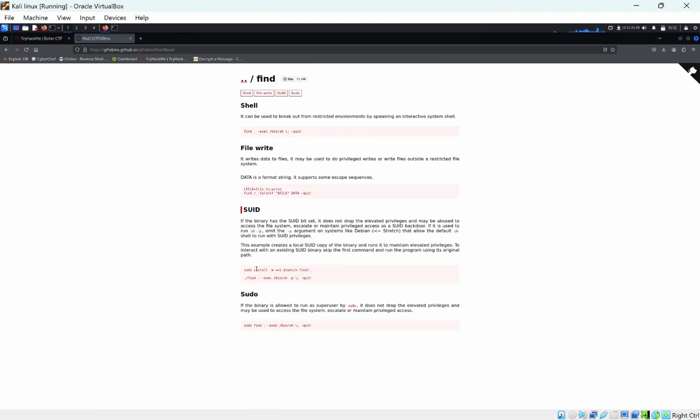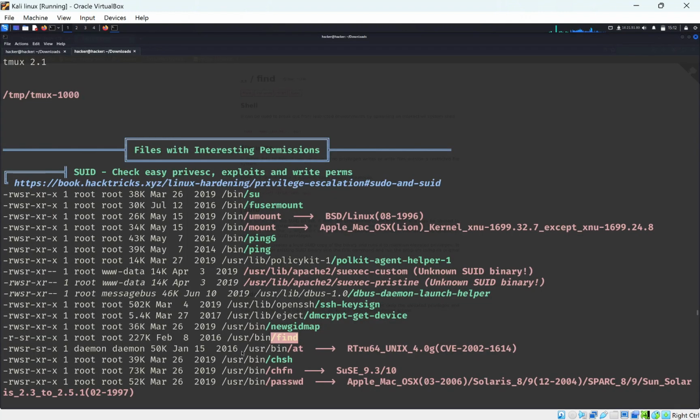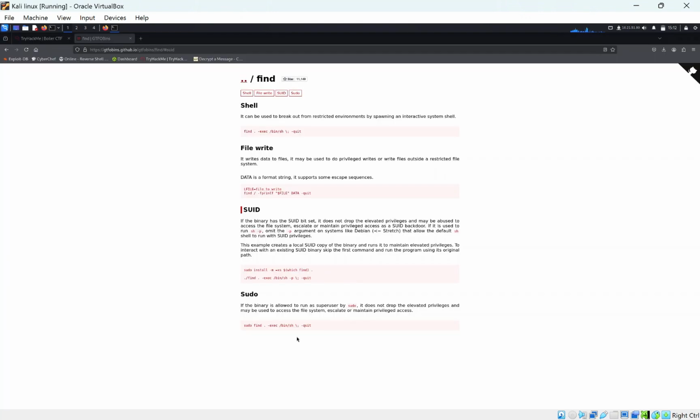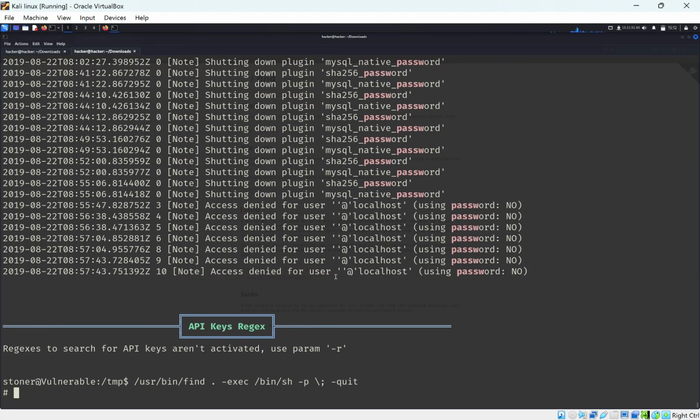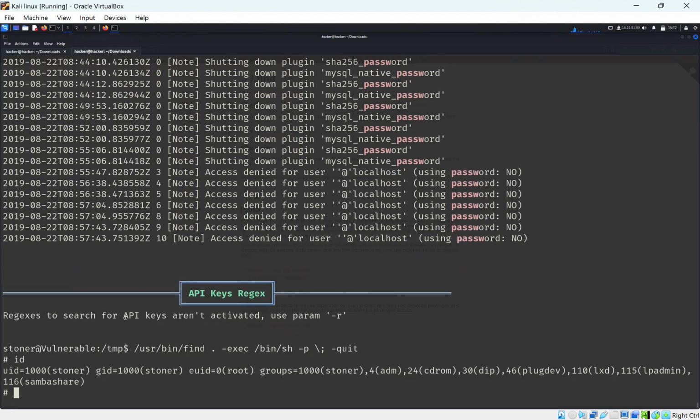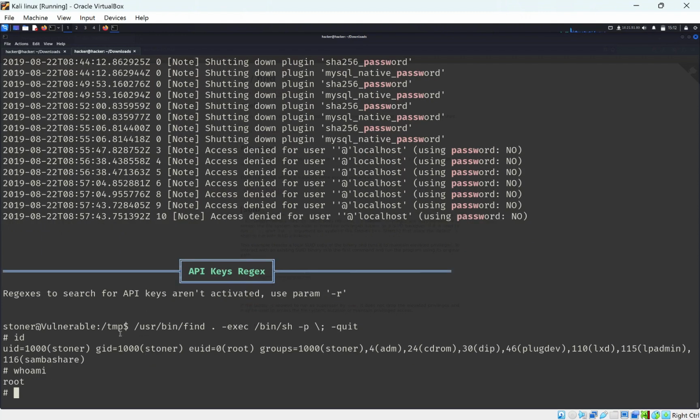We're in GTFOBins, so ours will be in here. We just want to modify this slightly, I'm pretty sure. So let's put /usr/bin/find, and put all this here. Let's see if we get a root shell, and we get root, which is good. We can still see it says we're stoner, but I want to show you this. Do whoami. We are root.